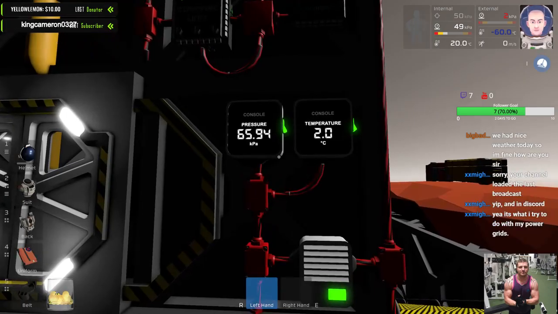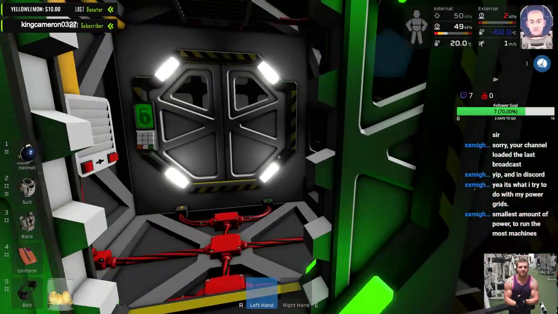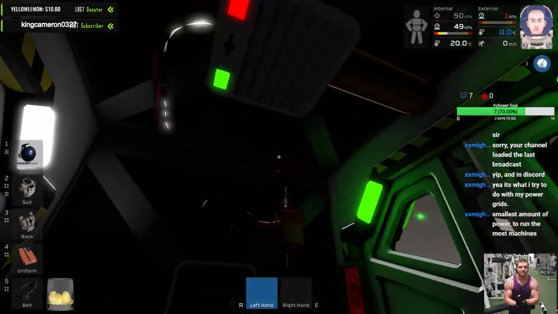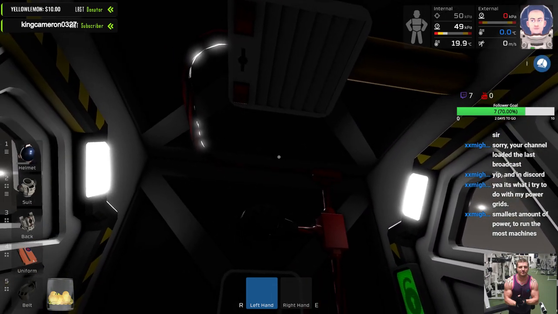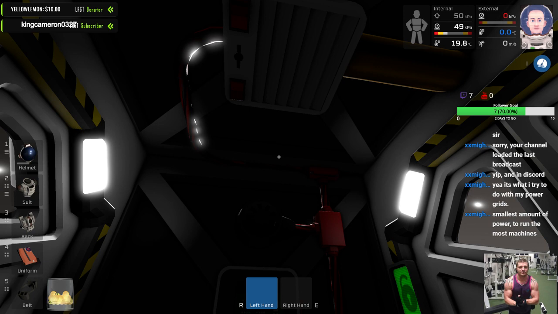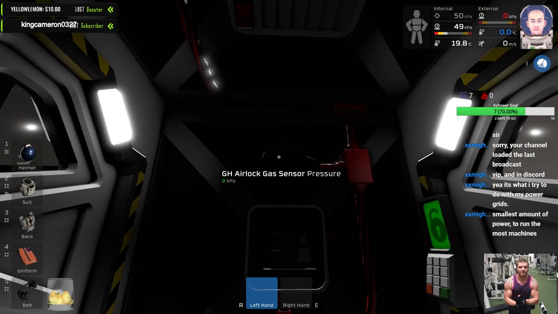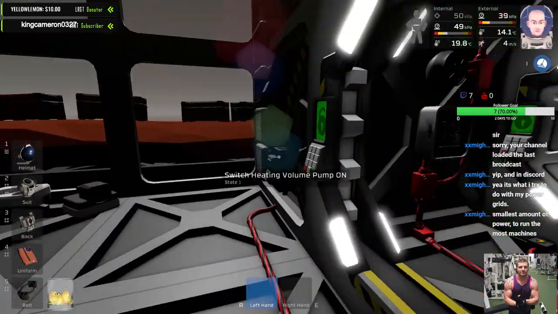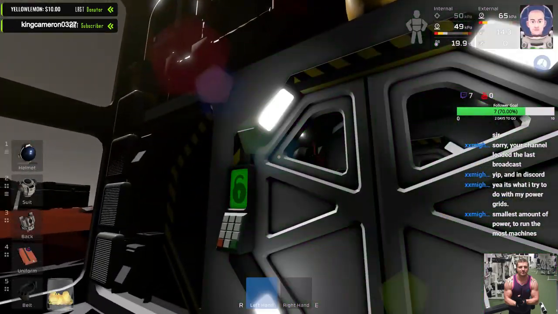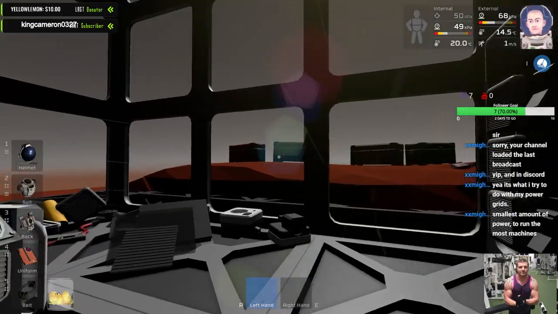So we will wait for the greenhouse. This airlock has a very small circuit inside which detects pollutants. If any pollutants are in this airlock, it will pump the air outside. So let's say I don't want to contaminate my greenhouse with the pollutants.